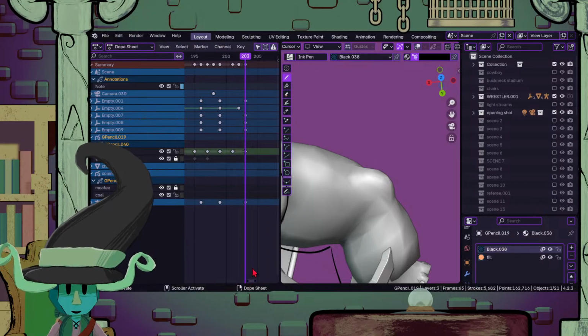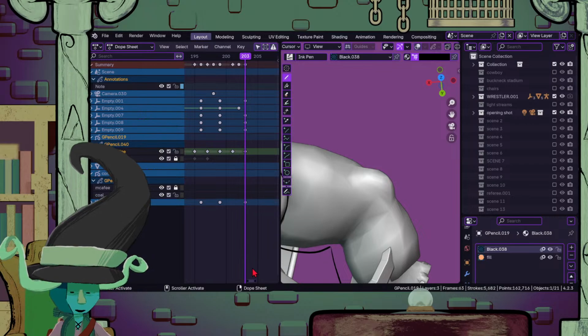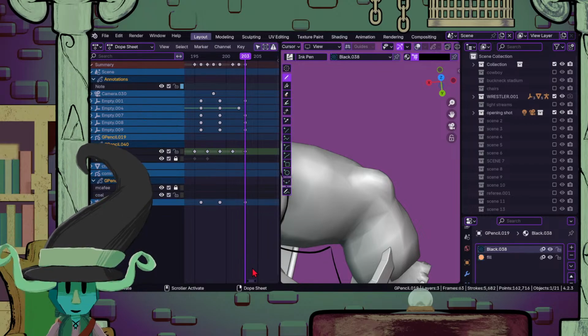Okay. Let me just adjust my sitting position over here. Alright. There we go.